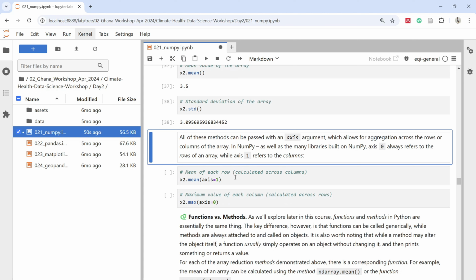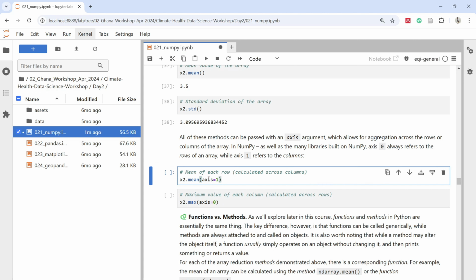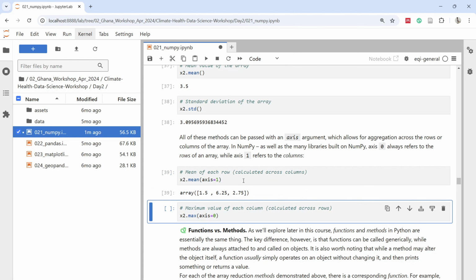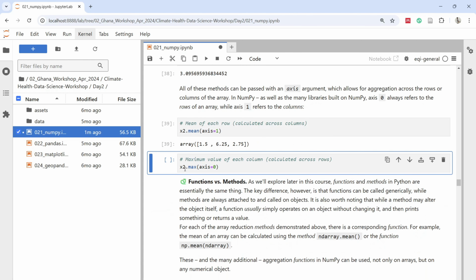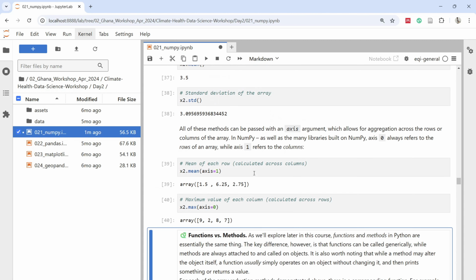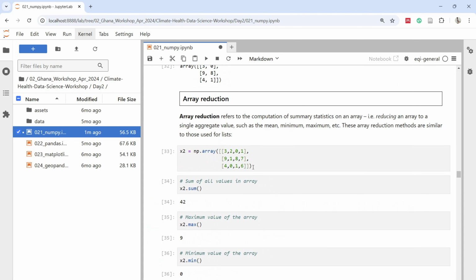If we want to calculate the mean of each row, we can just put x2.mean and add axis equals 1. This means that the mean function here will be calculated across columns, and that will give us the mean of each row. And if we put x2.max, and now we put axis at 0, this will give us the maximum value of each column, and that's 9, 2, 8, 7. If we go back, we can actually see that the maximum value of the first column is 9, second 2, 8, 7.